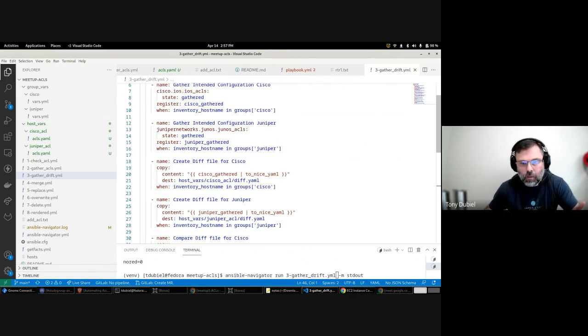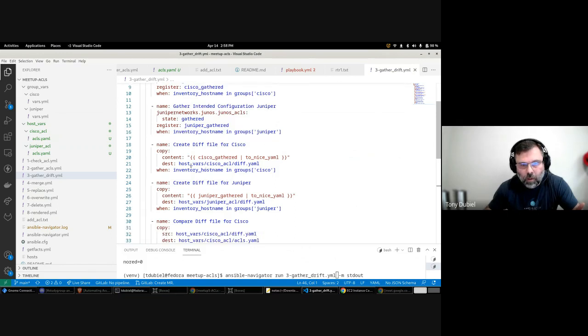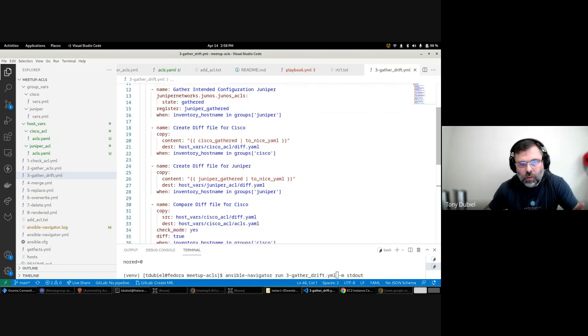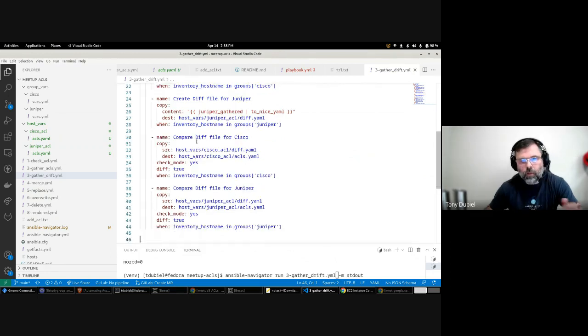So we'll turn it into YAML, and we're going to save it into our host vars directory and create a new YAML file called diff.yaml. And then what we're going to do is compare. The way you can do that is you don't actually copy the file. The source here is the diff file, and the destination is the one that was already in there, the ACLs file that it created, under Cisco and Juniper.